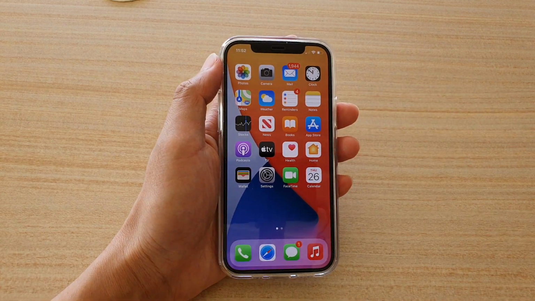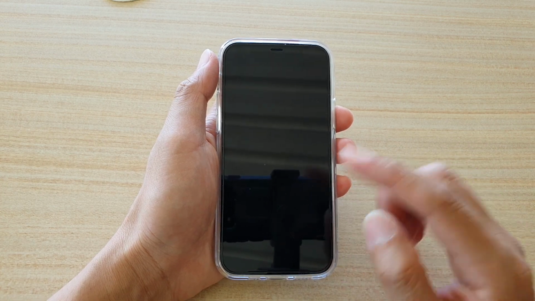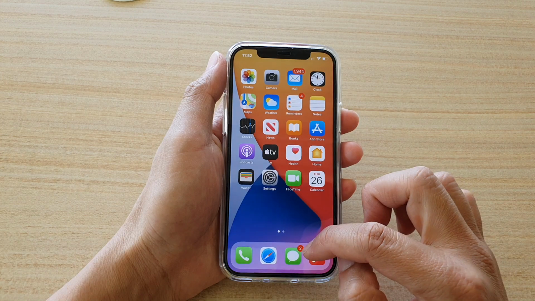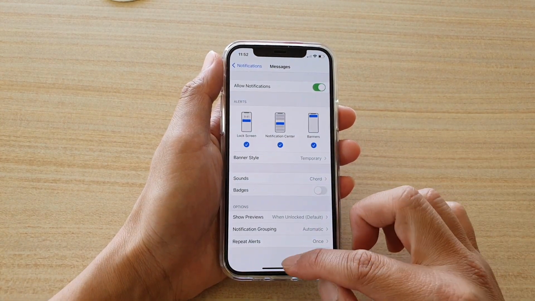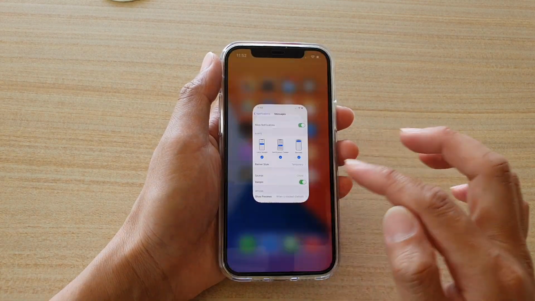So if I do another one, it will show 2 notifications for that badge, or for that app, sorry. So you can see number 2 right there, and that's what it is. So if I switch it off, then it will not show, and if I switch it on, it will show.